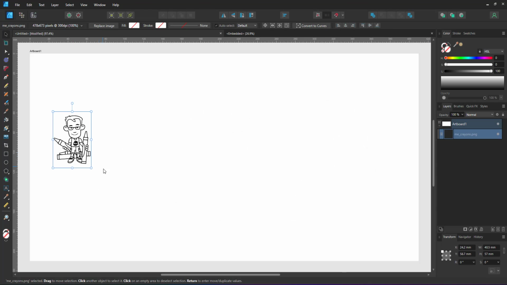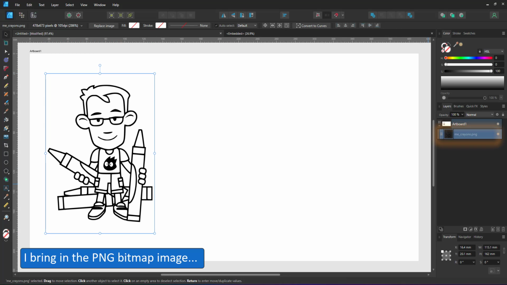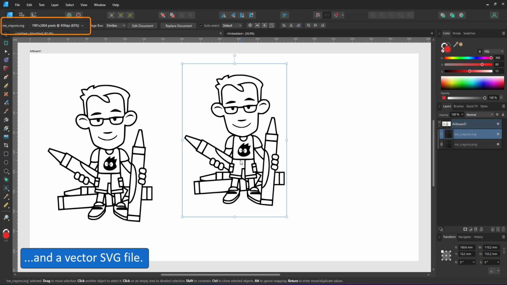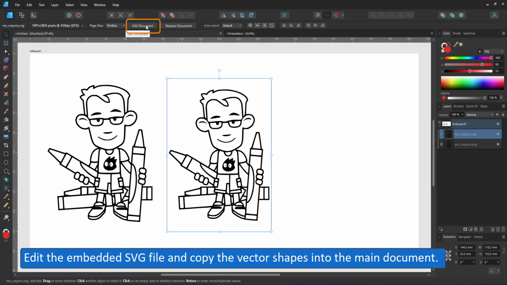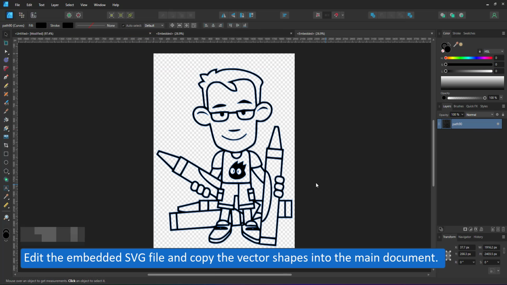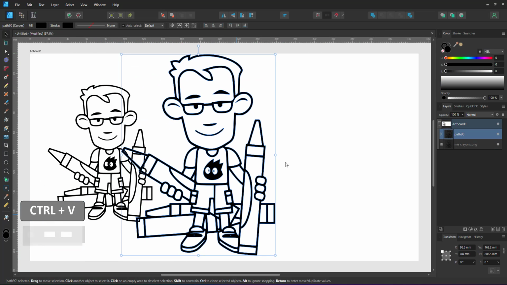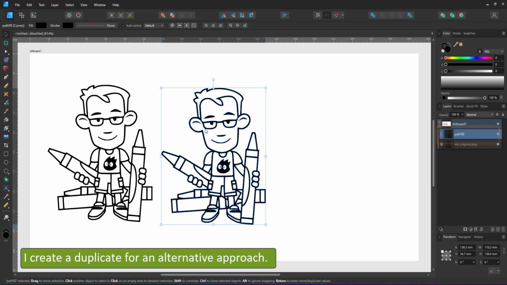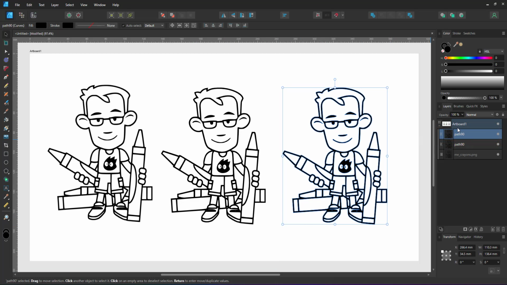I start by bringing in the PNG bitmap file. The layers panel displays the file name and the top menu, the dimensions as well. Both files are embedded objects. In order to edit them, I need to get to the vectors. By clicking on Edit Document, I can open the SVG file in a separate panel, copy and paste the vector curve into my design, and it now shows as a path with the icon for a curve in the layer panel.